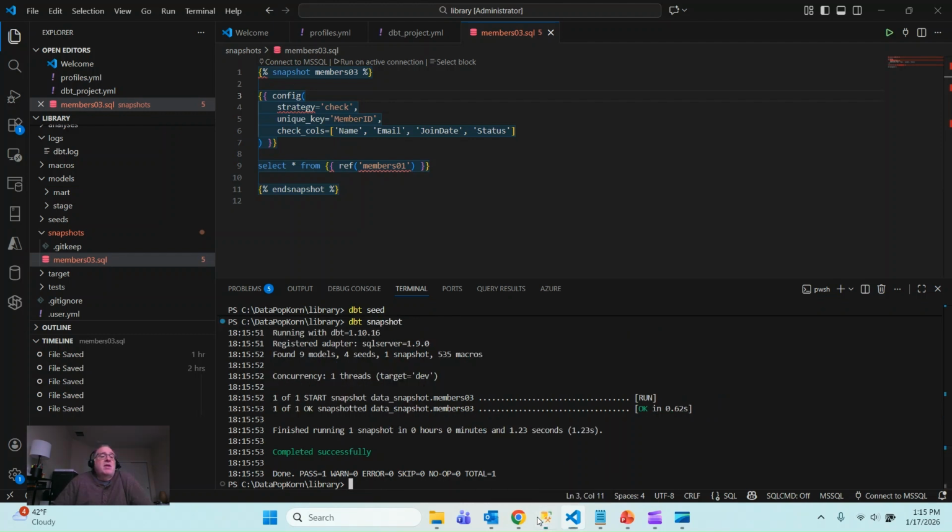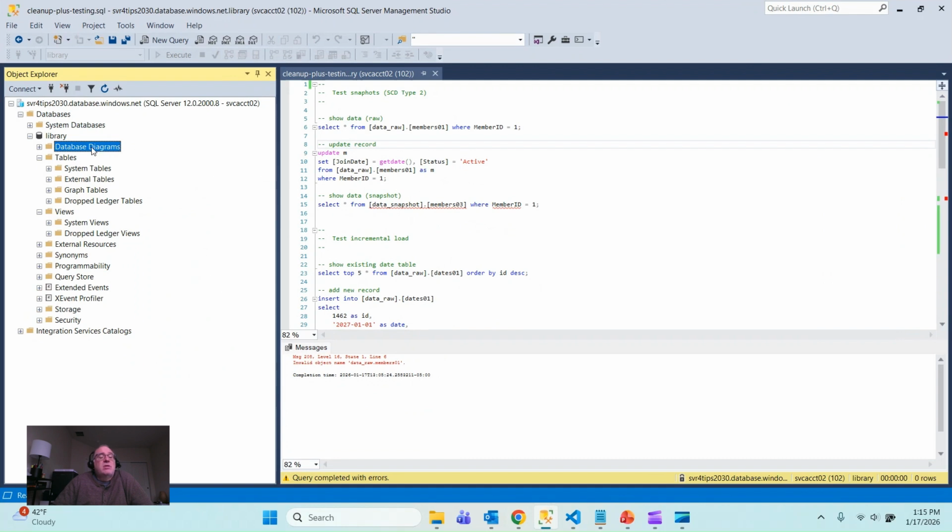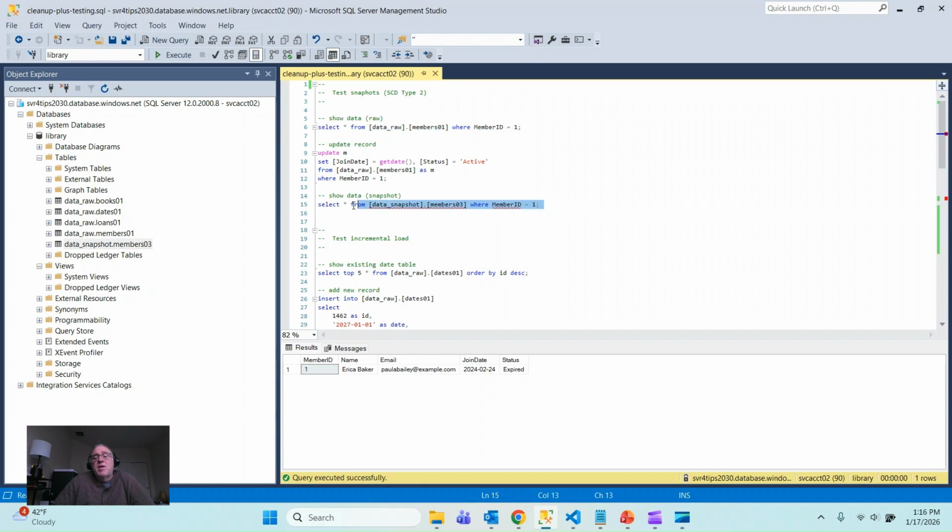There wasn't anything in our database. We hit refresh. We have the four tables that we have: books, dates, loans, and members, and now we have a new table, the slowly changing dimension table. We can see there are new columns added to it. We get a slowly changing dimension ID. We have when it was updated, valid from, and valid to.